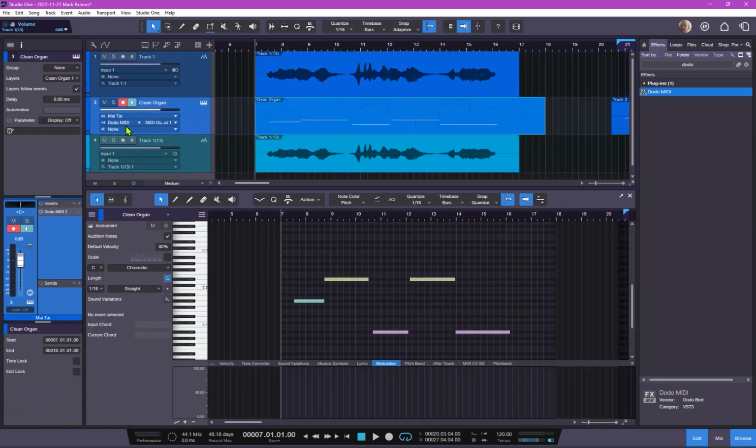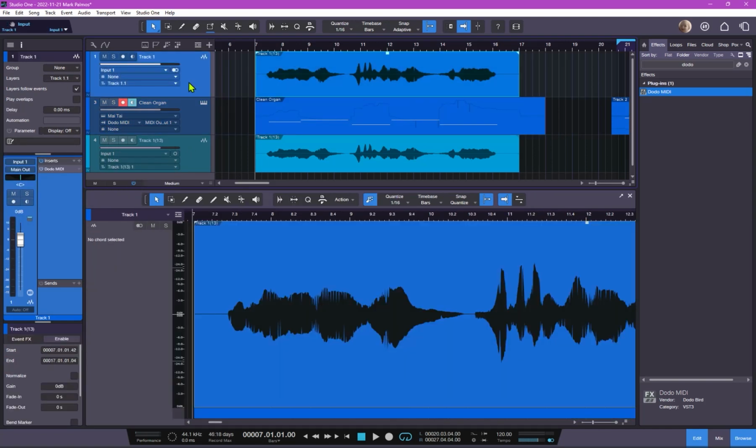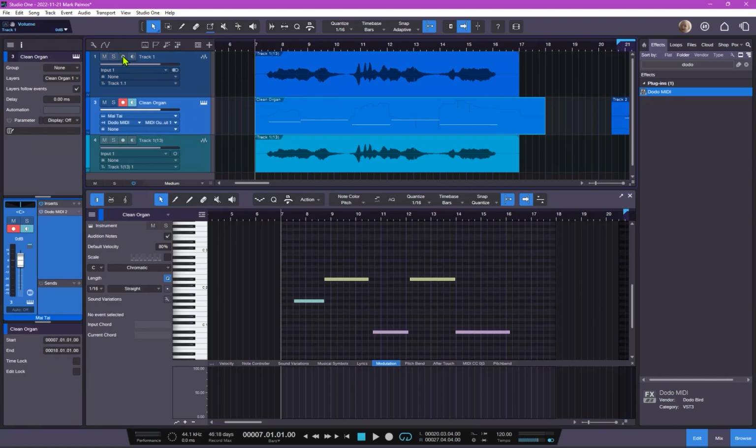This one here, you've got to change the input, obviously, from the keyboard to your Dodo MIDI, which is the instance on this track. Then you arm both, and then when you sing, you can actually do that.